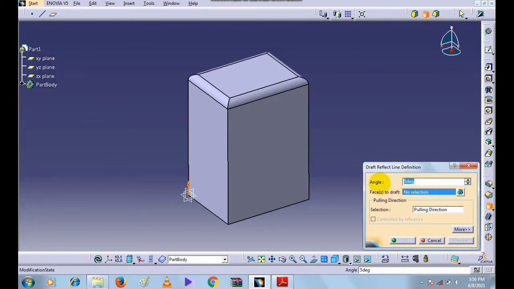Here, this is the angle of the draft and this is the face to draft. I want this face, that's why I select the fillet. And here the angle is shown. You can increase this angle. This is a reflect line. The pink line is the reflect line. After increasing the angle, it goes up per side.